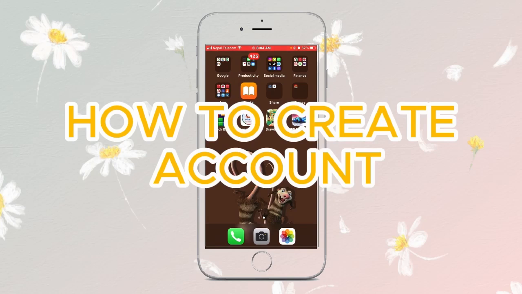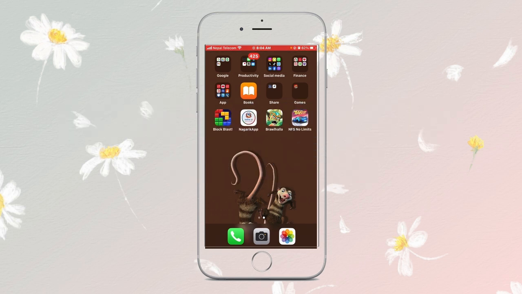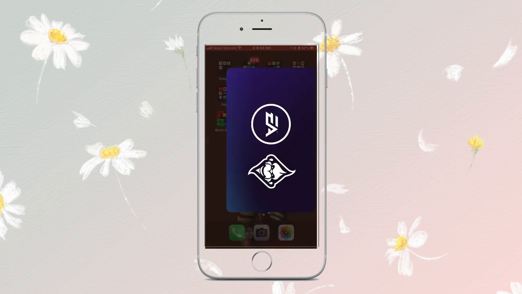How to create an account in Need for Speed. In this video, I will show you the perfect way to create an account for Need for Speed on your phone. Let's get started. You have to first open your Need for Speed No Limit on the phone and wait for it to load the main menu.